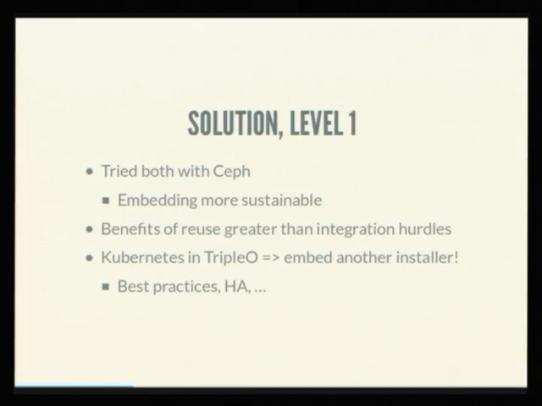So that's our decision to get Kubernetes into TripleO. We're just going to use another installer embedded into TripleO, and that way we get best practices for free, HA for free, proper networking configuration. We're just going to benefit from what the community is already doing.